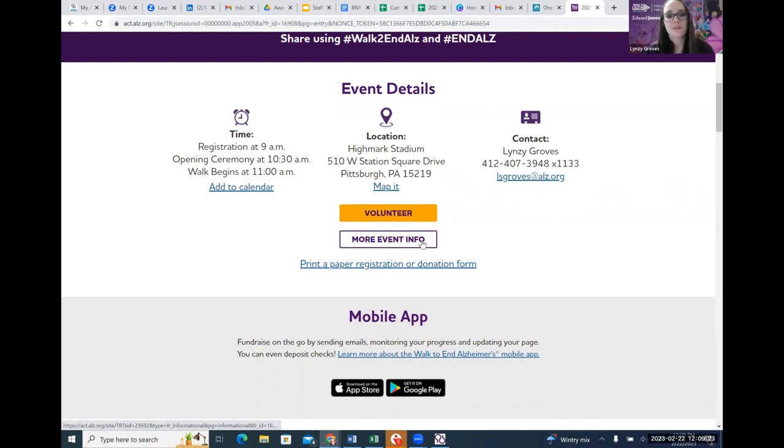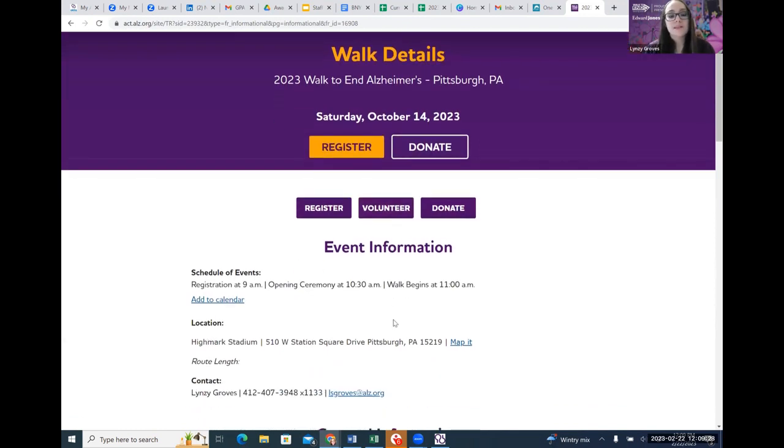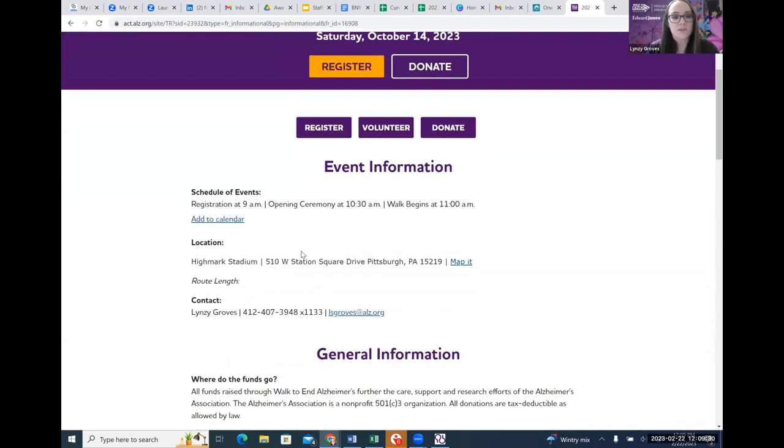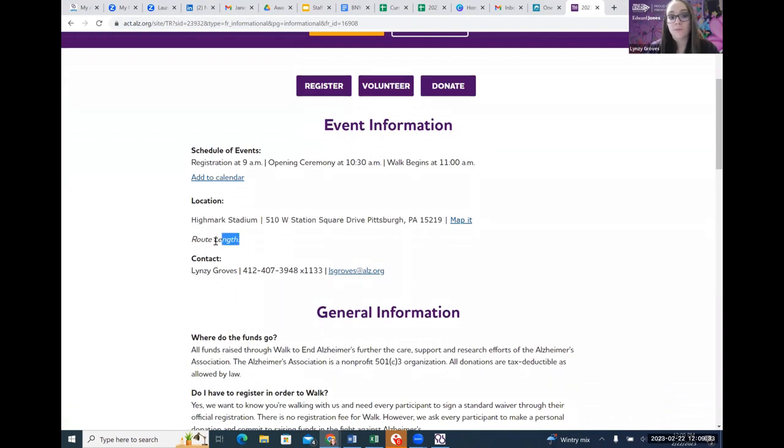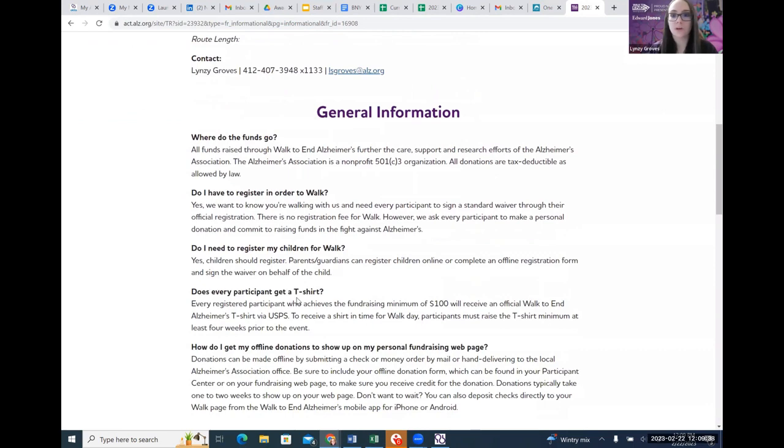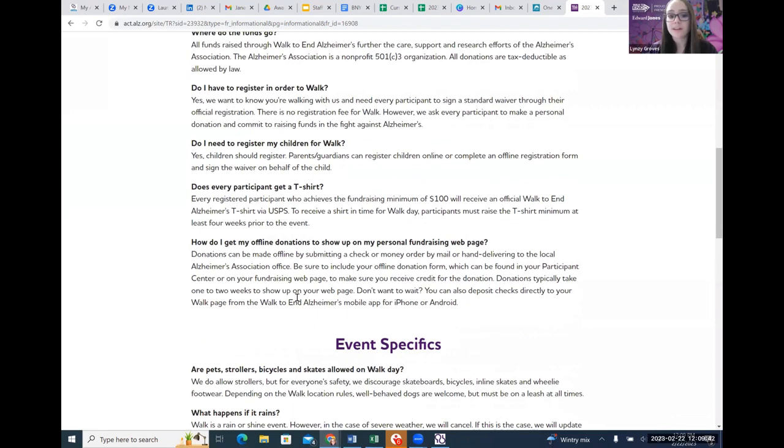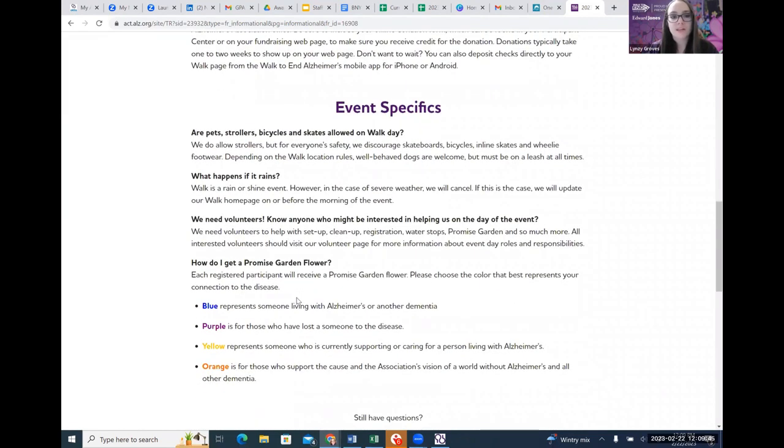And then there's some more event info. Let me click on this just to see what all comes up with it. So it just goes into more detail about, we'll add route links to this area, general information about where the money goes, how do you get a walk shirt. This is basically your FAQ section. And then event specific reminders about like what the Promise Garden flowers mean, are pets allowed, like any of those updates, and especially specific to the venue that you're participating in, this will all be housed here.